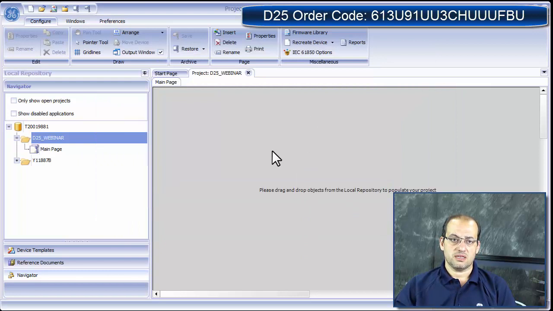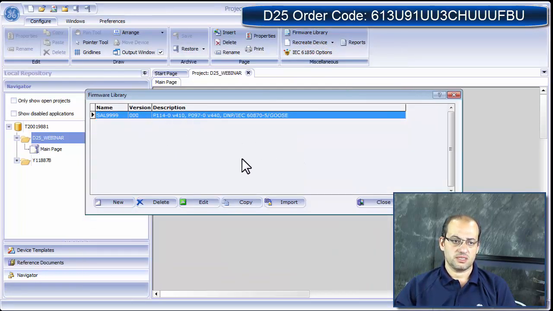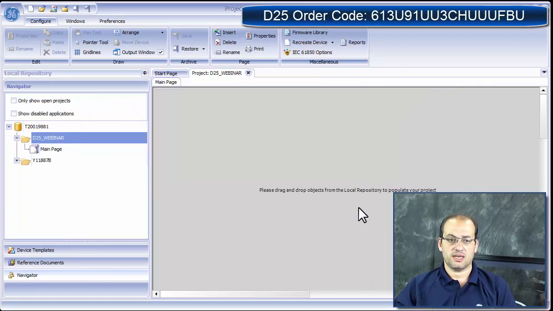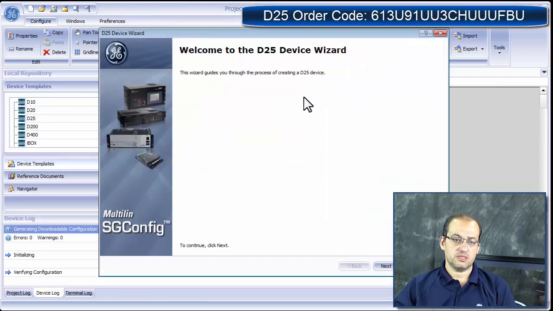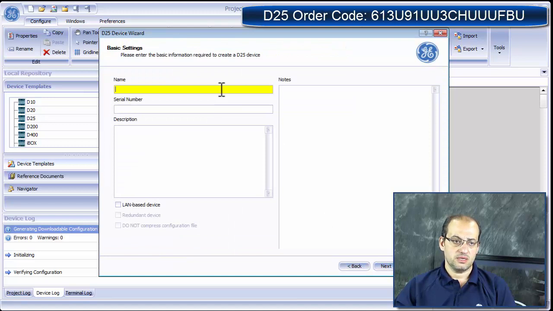Now I've got the SAL 999 in this project, so if I go back to the firmware library, I can see that the SAL is part of this project, and I can add D25 devices that have this project in it. So I go to the device templates, click on the D25 device, put it in. The minute you put it in that open workspace for your project, you'll get the D25 wizard. Click next, name my D25, we'll say D25 web.